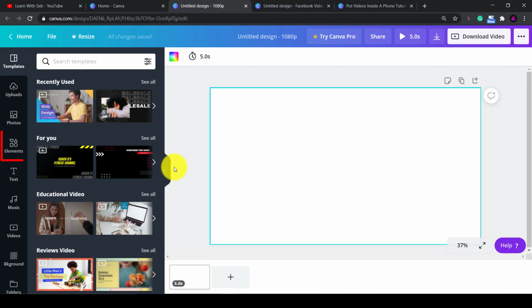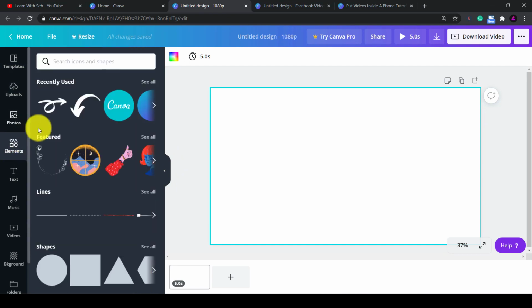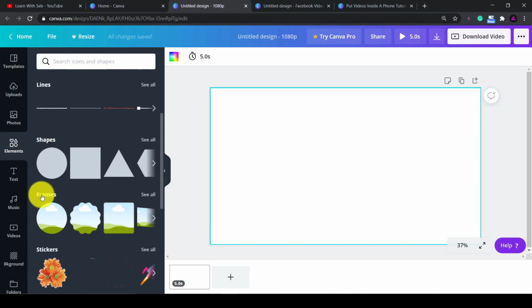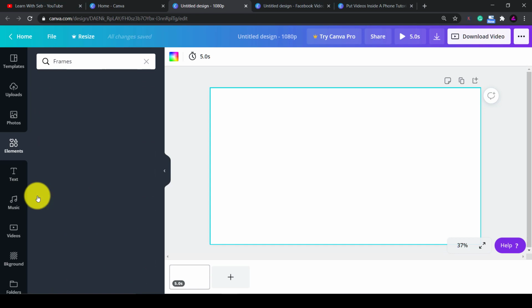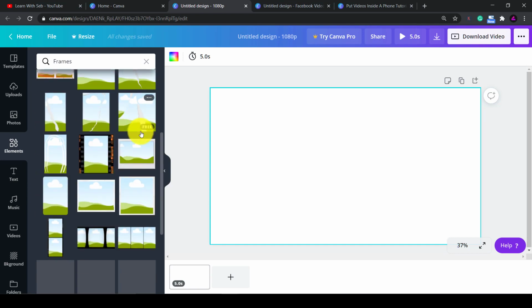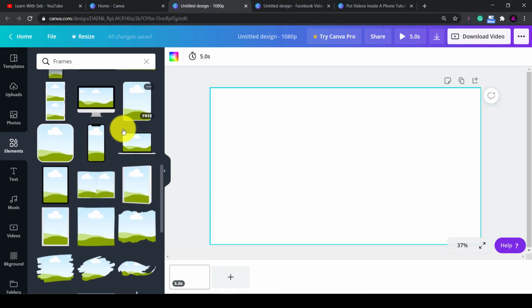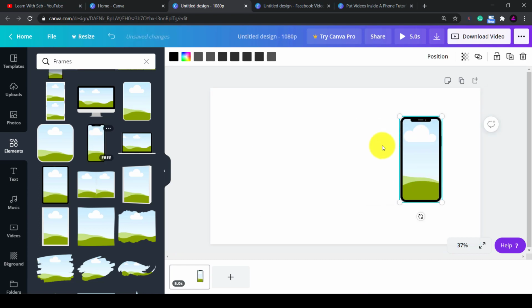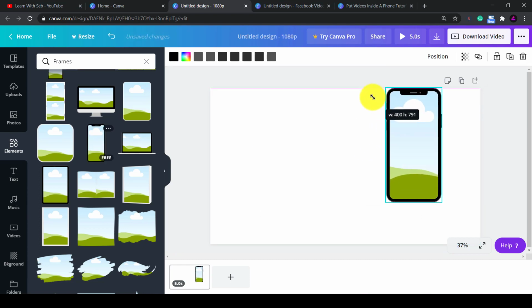Head over to Elements, then click on Frames. These frames are essentially placeholders where you can put any video or image inside them. You can recognize these from normal shapes because they have this green and blue background. If you scroll down, you'll find frames for different devices. Simply click and drag them onto the page. You can then resize it using the handles on the side.